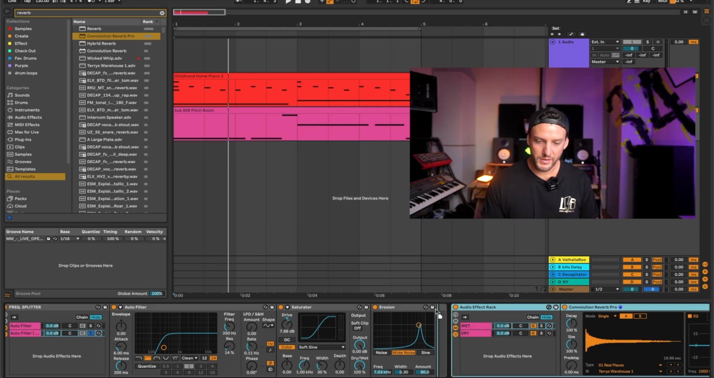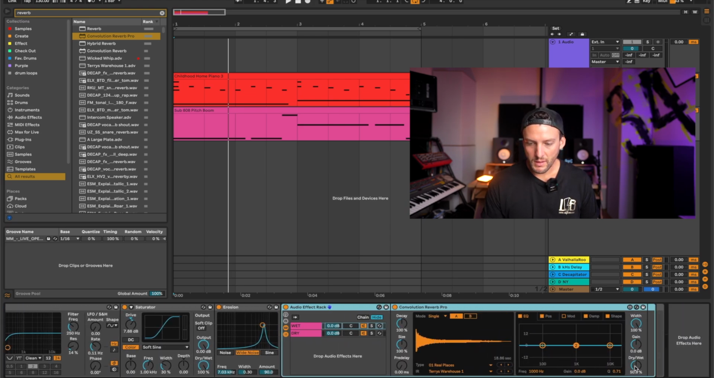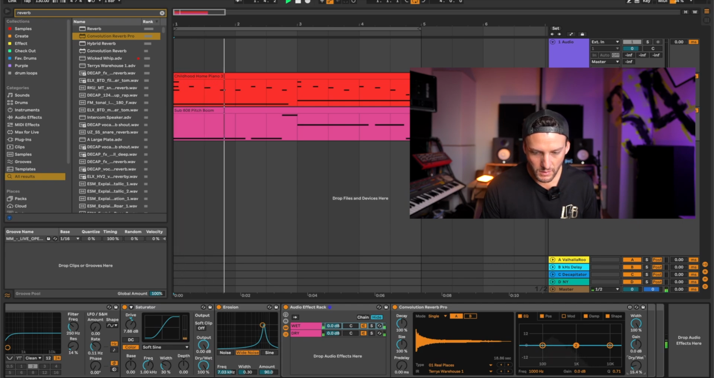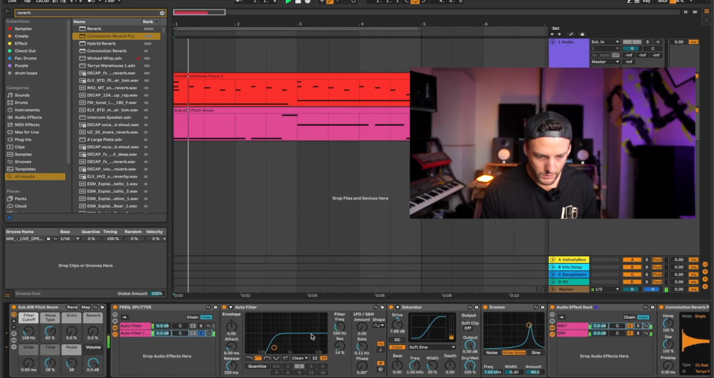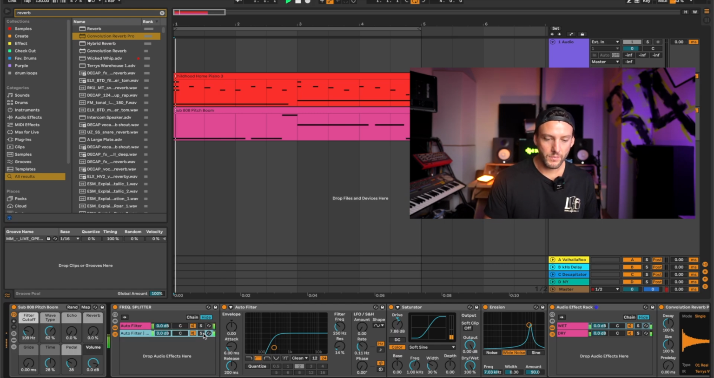So once again, we're going to put this just on the upper frequencies of our sub bass. And we're going to just add this to feel. And this is just the upper frequencies of our sub bass. So now if we unmute the lows and play everything.